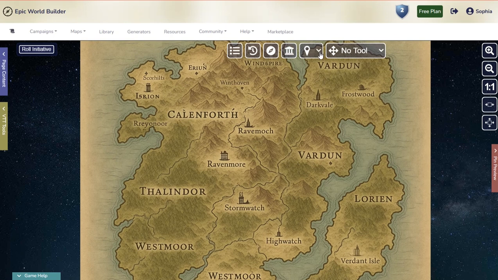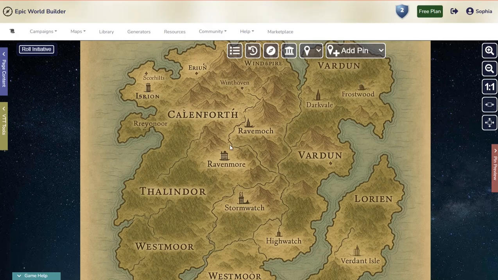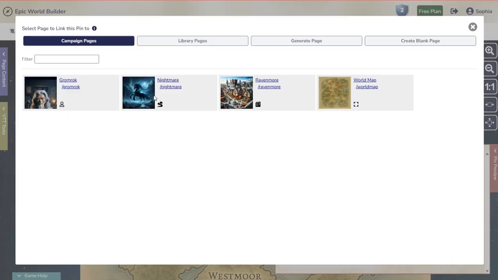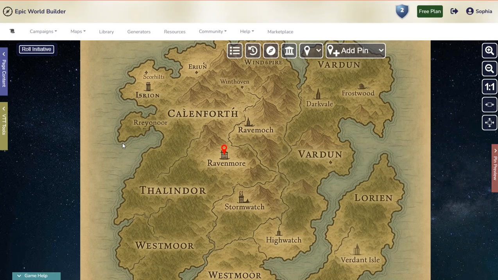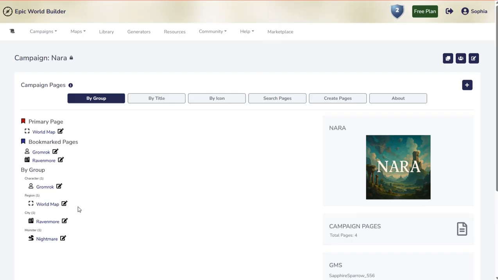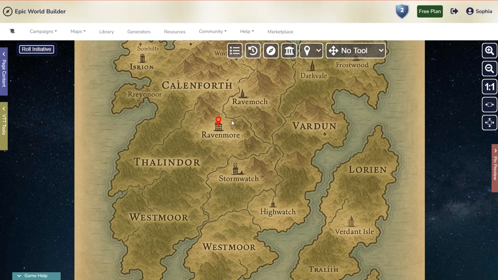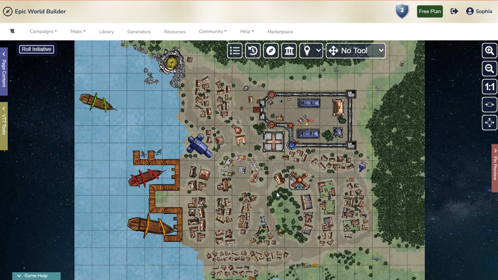So now that I'm there, let's go ahead and add pins. Maps allow you the opportunity to add pins. So let's add a pin here, and I'm going to call it Ravenmoor. This is viewable to everyone, and I'm going to create a link to Ravenmoor and save. So now, if I'm somewhere, let's just go to the Nightmare page, and I'm like, okay, let's go to the primary page, and I can go to Ravenmoor. So now I click, and I can go right to Ravenmoor.